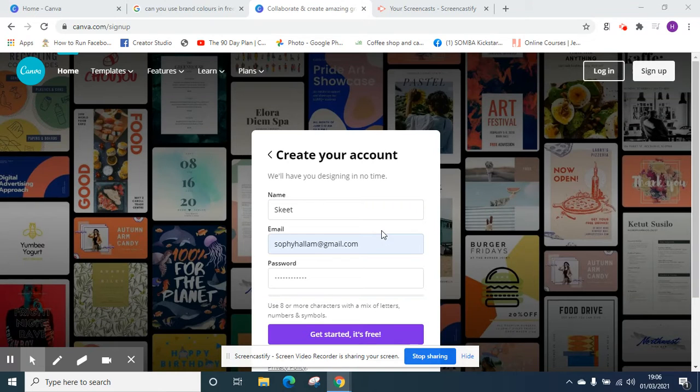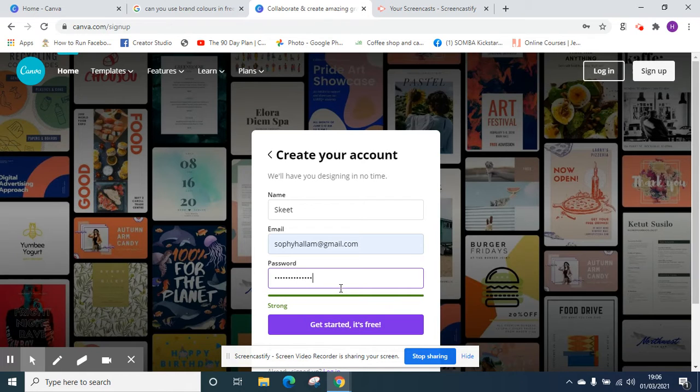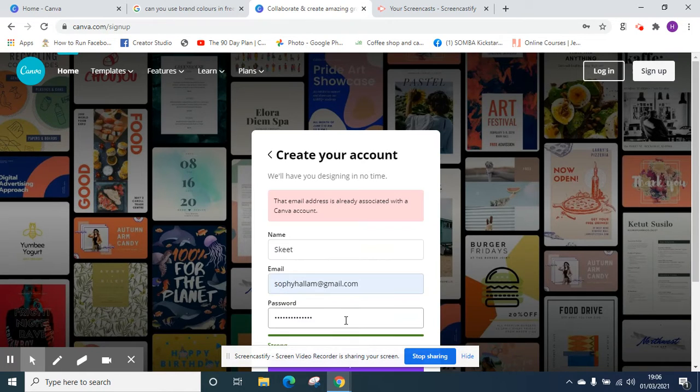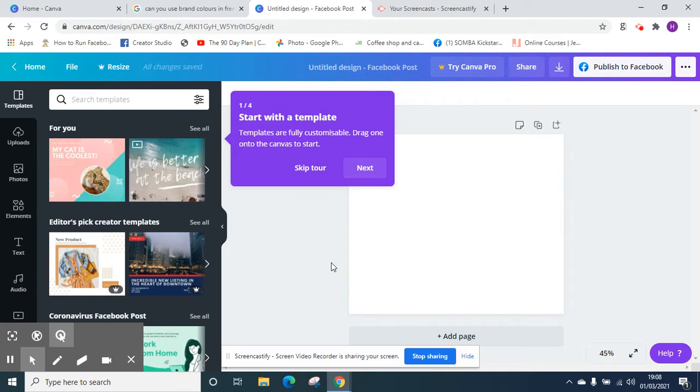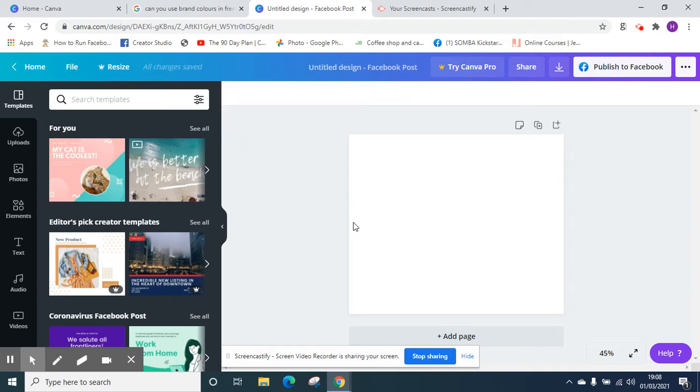So I'm just going to walk through an example of setting up a Canva account for Rob at Skeet. I'm going to set it up in the name of Skeet, and then I'm having trouble thinking of a password. Oh, it's not going to let me use that email address. So I've just used a different email address and logged in, and now I've chosen to do a Facebook post, and I'm in my blank screen.